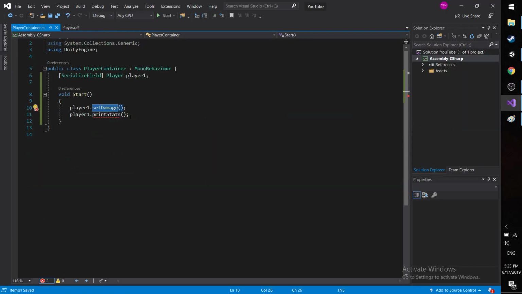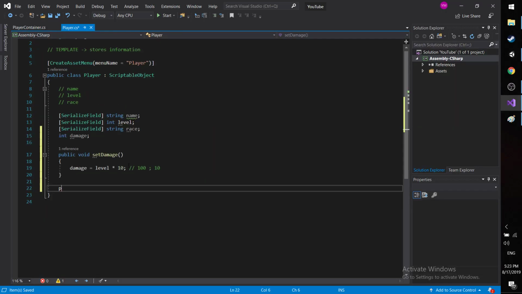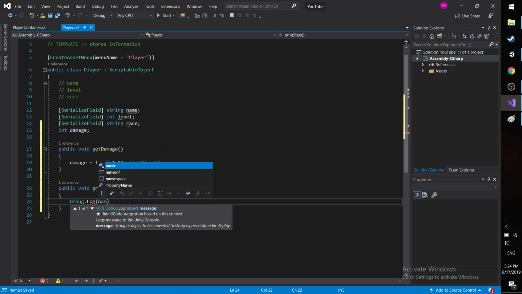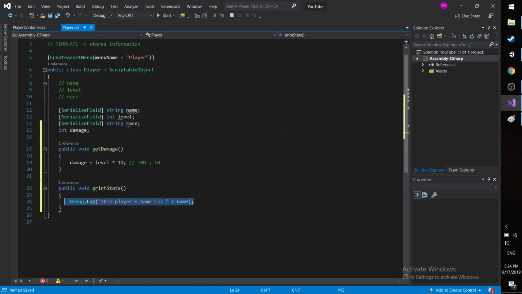Now the next thing is print stats, right? Let's write that. Since we are going to be printing, we are not going to be returning anything back to the user. We're just going to be taking void as the return type of this function. So we'll say print stats. There we go. What do we want? We'll say Debug.Log. We'll say name, and let's make it a bit nicer. So we'll say this player's name is, and we'll have name. There we go, that's one line.